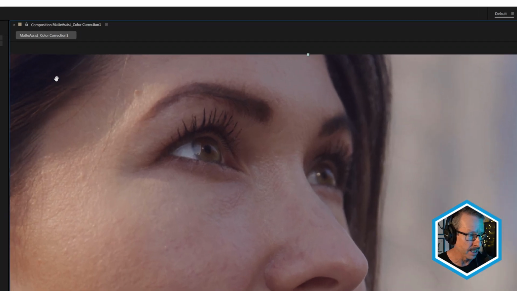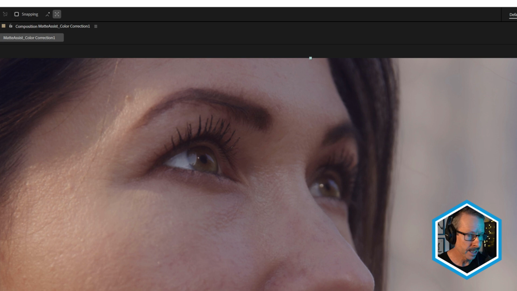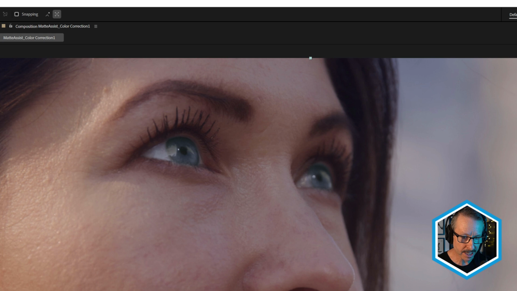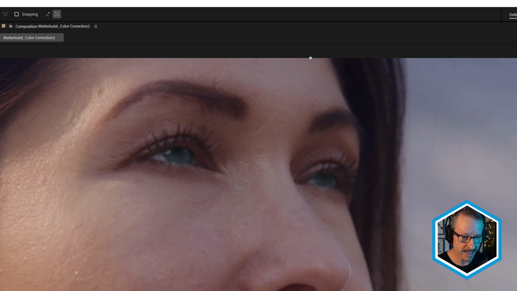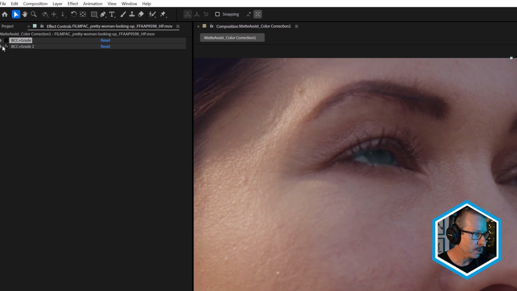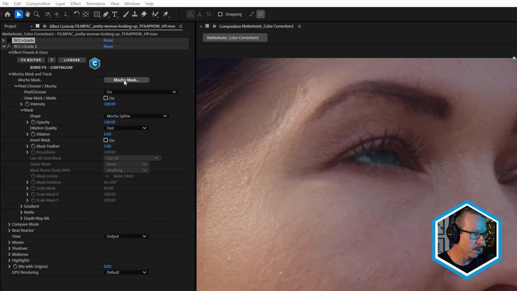This is for the eyes. Just turn that one off and turn that one on. And we've changed the eye color. And she does actually blink in this case. And you can see the matte is recognized. So let's just have a quick look at how that looks inside of Mocha.